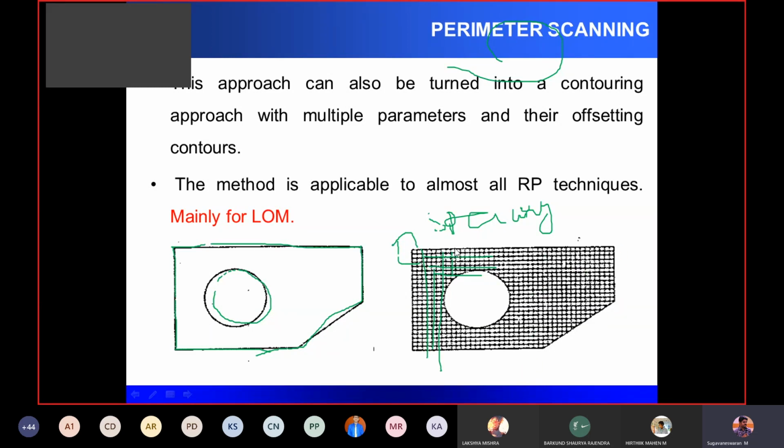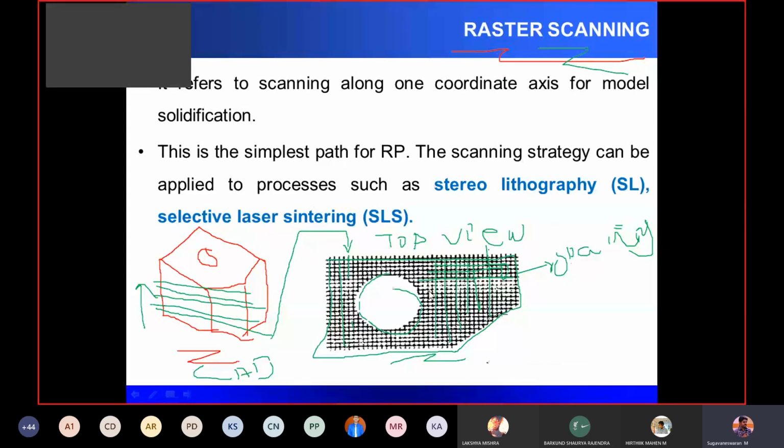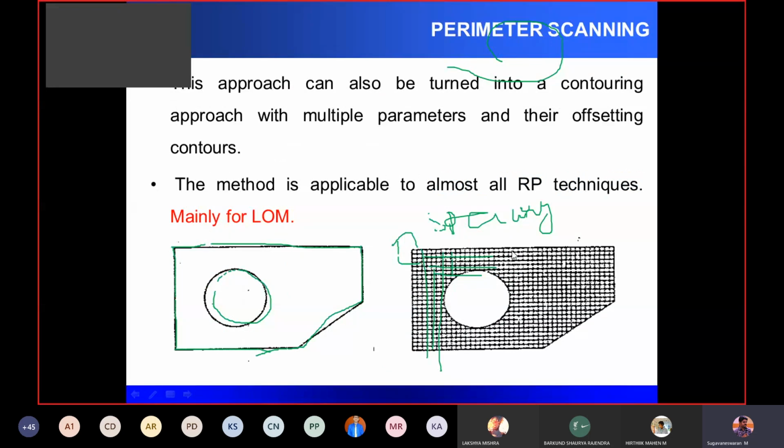So this will take higher time compared to the raster scanning. But finish wise, since you are going to give a skin contour also, the finish of perimeter scanning will be better than the raster scanning. So it depends upon your need, whether you have a time constraint or you want to do it rapidly, or you need a better finish. Based on that, you can select perimeter scanning or raster scanning.